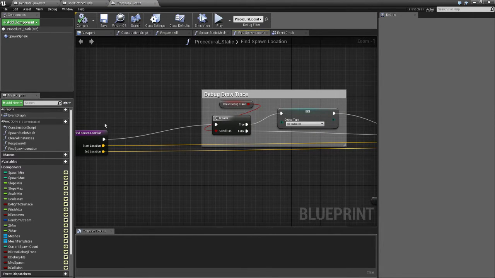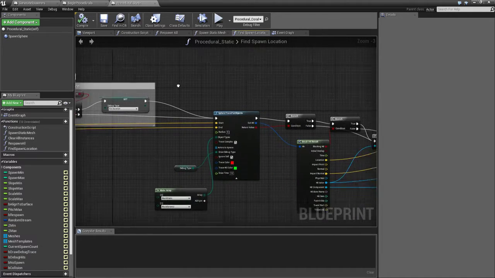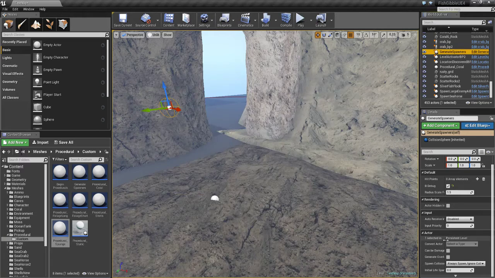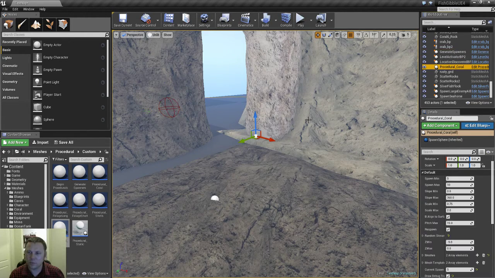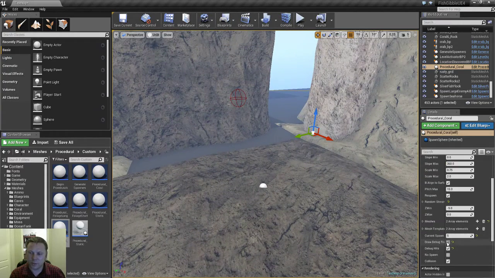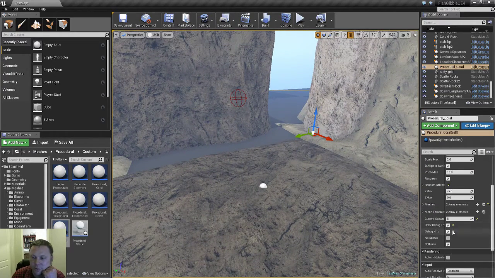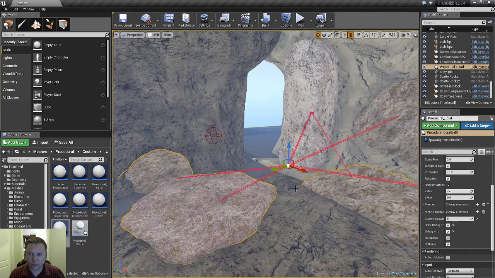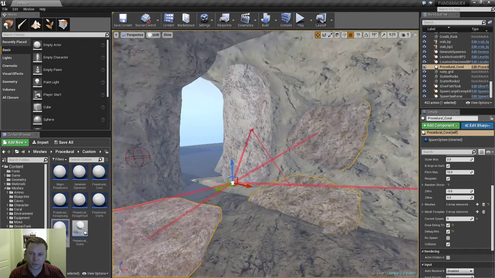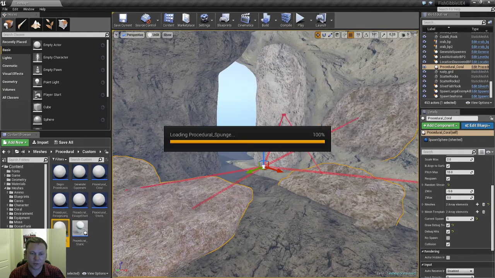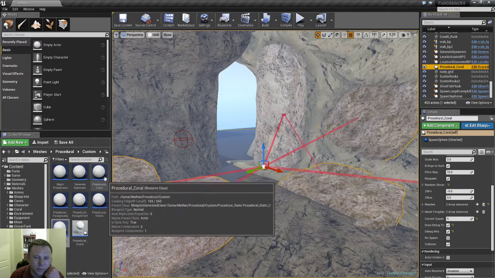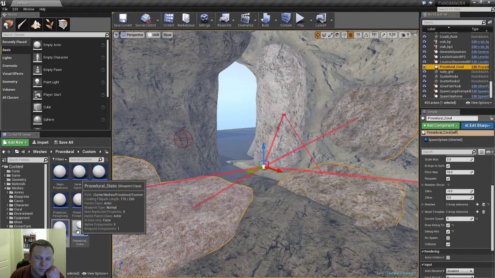What this find spawn location is responsible for is basically what you see here. That's what we're doing now. That's calling the find spawn location, all these red guys coming out here. So this is where the algorithm comes in, the algorithm that I chose, or that I'm using.